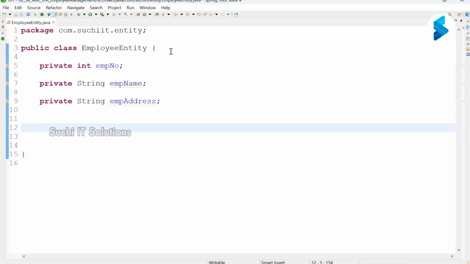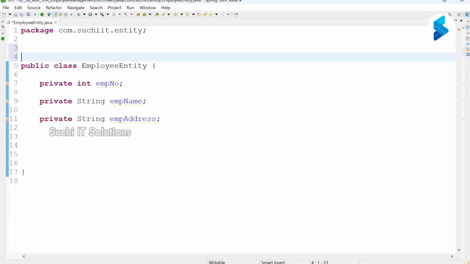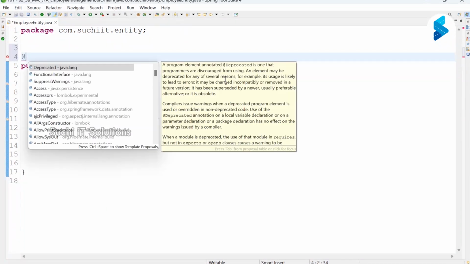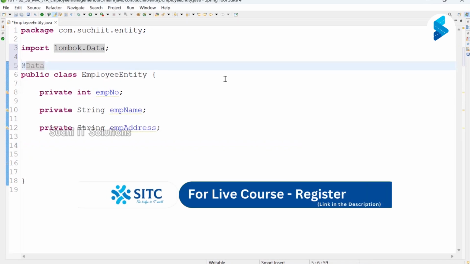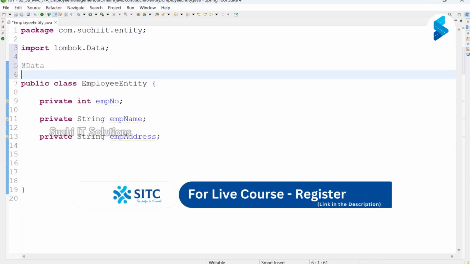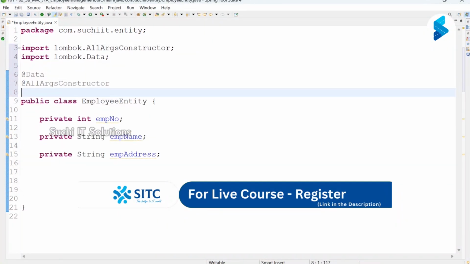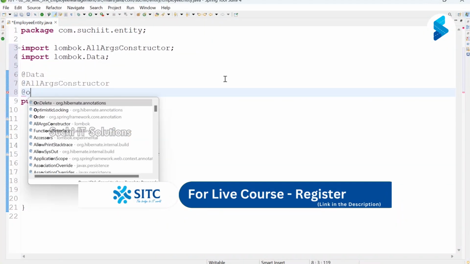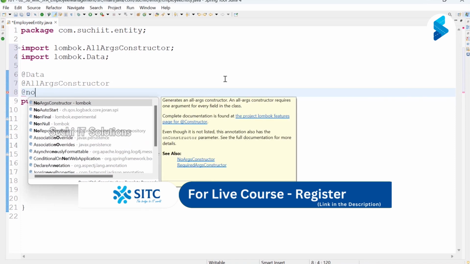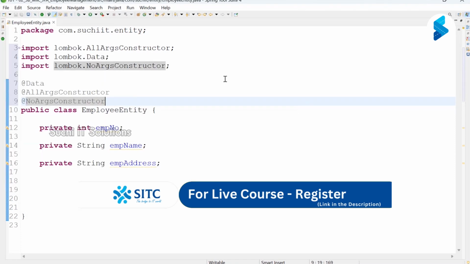Now I want to generate setters and getters. Observe what I'm doing. @Data, if you're using it, generates them dynamically. Then @AllArgsConstructor, and @NoArgsConstructor, meaning the default constructor, to generate a default constructor like this.